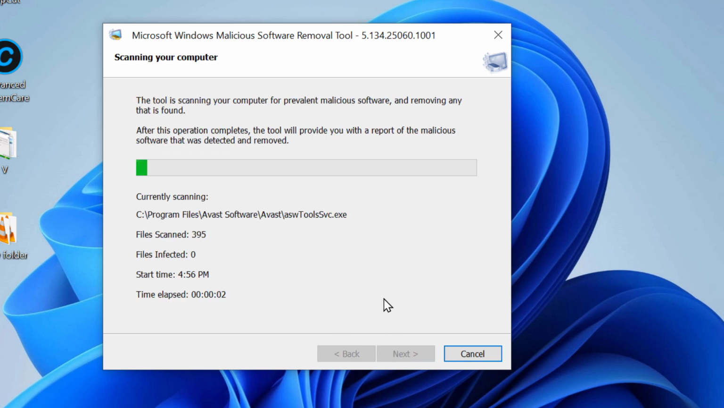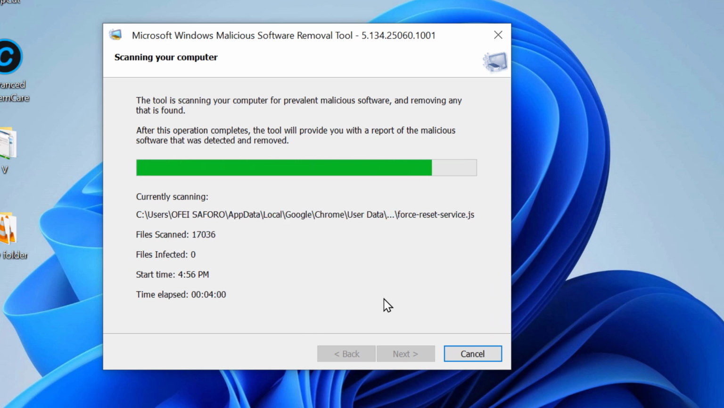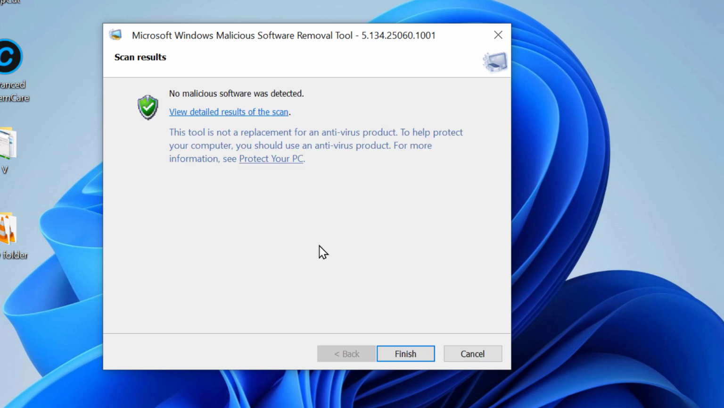This will scan all available files for potential threats. Just wait patiently for the process to complete, and after that, the scan results will be displayed. And if no malicious software was detected, then it means your computer is safe. But if any threats were found, they will be listed here and this tool will automatically remove them.